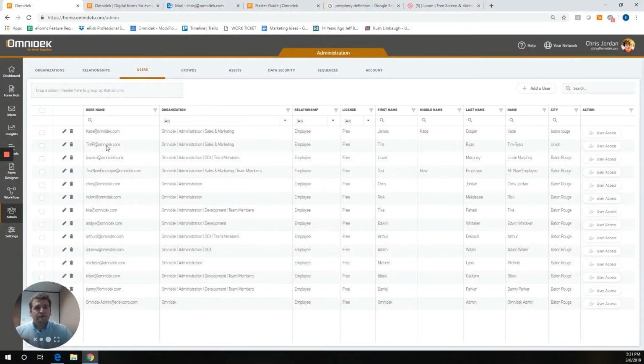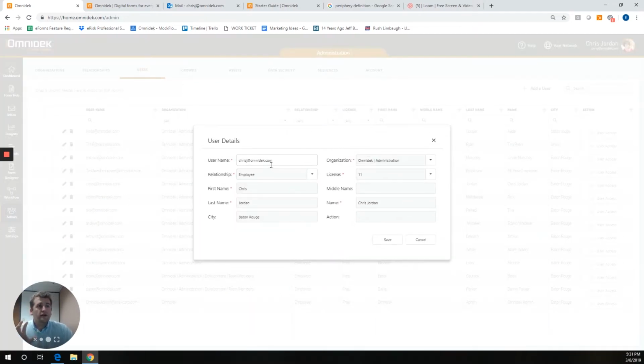Whenever we set up a user, I'll go ahead and show you what mine looks like. We're going to give them a username, which is actually their email address. We're going to assign them to an organization. This is the list of organizations that we just talked about in the hierarchy.